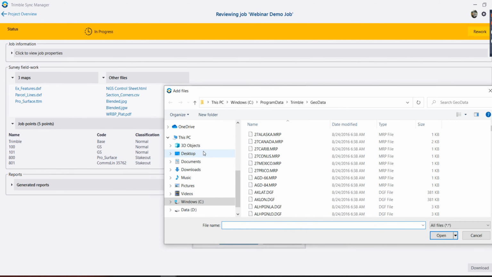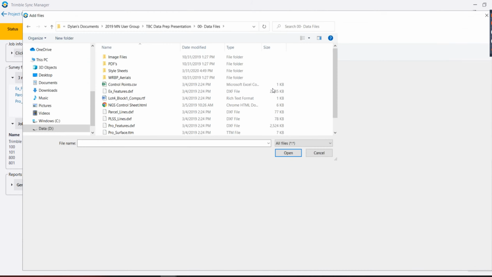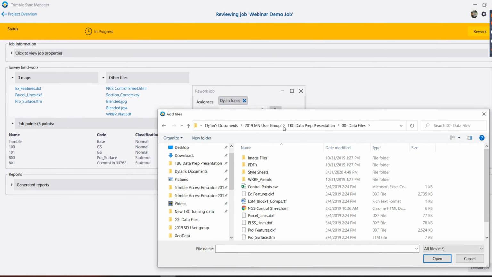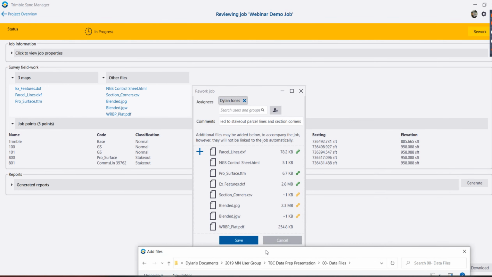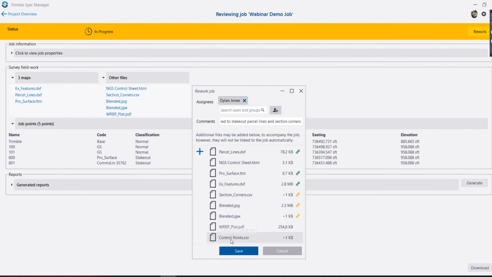So I'm going to hit the plus button. I'm going to go up to my data files for this project. And just for example here, oops, I'm sorry. Let's see. I'm going to add in these control points. So the CSV file, I don't think I added that originally. So I'm going to add that in now. Hit save.